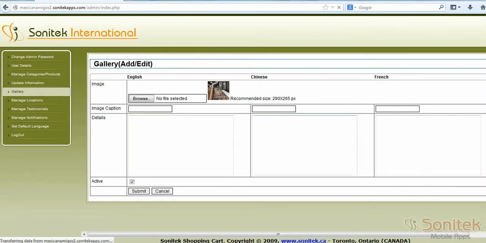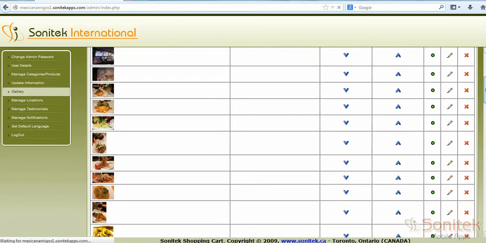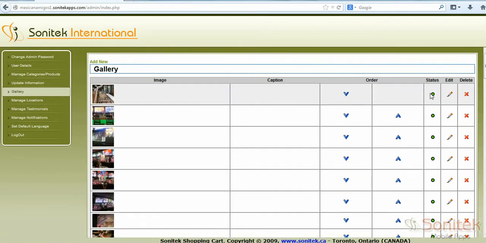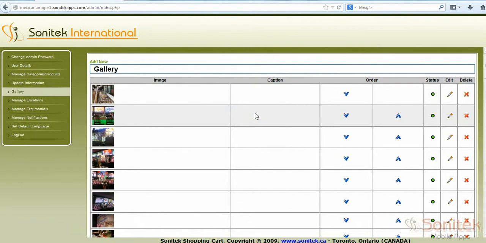You can also, in fact, change the sequence of how these pictures should appear under the gallery part. You also see there's the status, which means you can activate or deactivate temporarily the picture from the front end of your application. If you want to just completely remove the picture from the gallery, all you need to do is just click delete, click on OK, and it'll be gone from the front end.